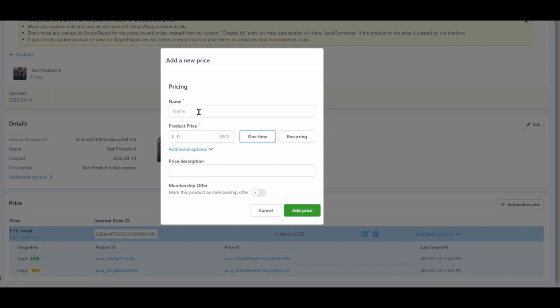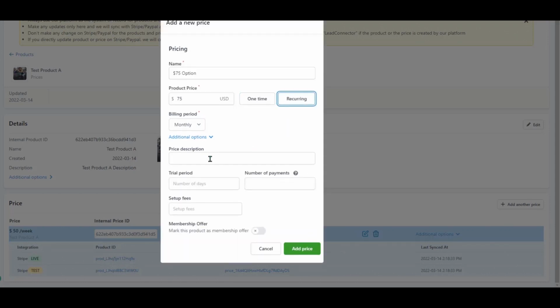Then you can see here all the settings. You can set the name of this pricing option. So I could say this one is the $75 option, and I could set it at $75 recurring. I'm just going to call it the $75 option. I'm going to make it the same as the other one: unlimited payments, a $200 setup.